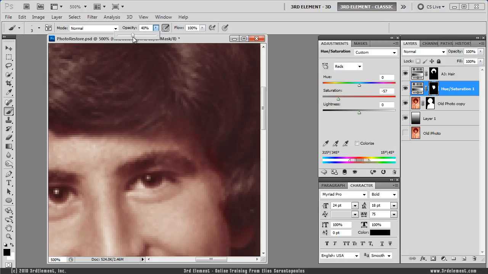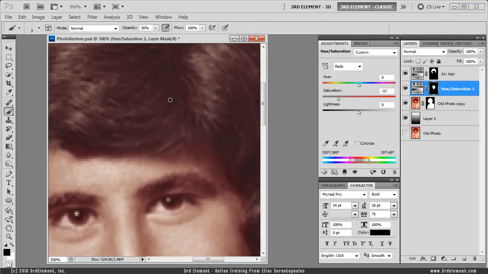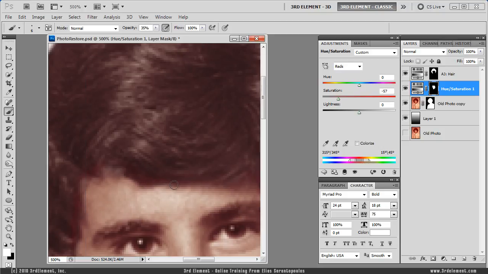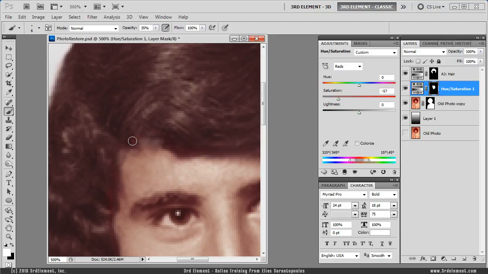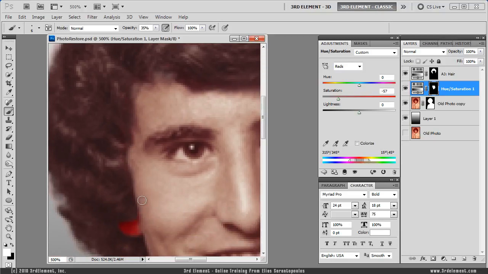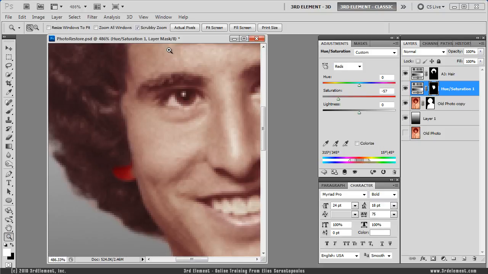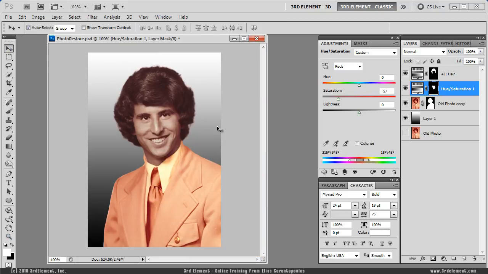And here you might want to decrease the opacity again. Increase the brush size. Paint with white. There we go. Okay, zoom in a bit. Press the brush again. 100%. Paint with white to increase the selected area. Zoom out, and I think we've done a good job here, right?